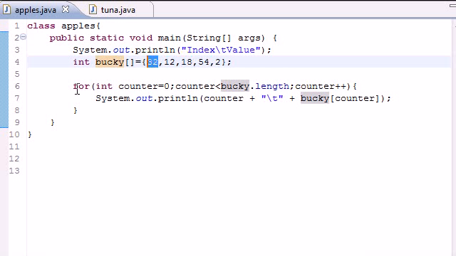So that is how you build a basic table. It pretty much is just a nice visual so you can see the indexes and values of your arrays. That's pretty much all that does, and I hope you understood that at least a little bit.